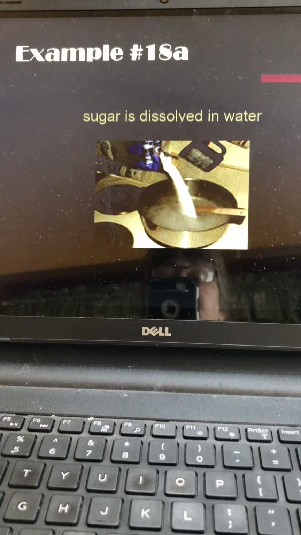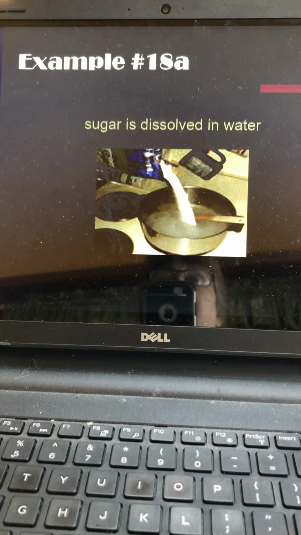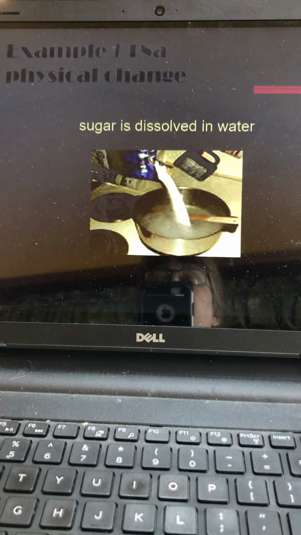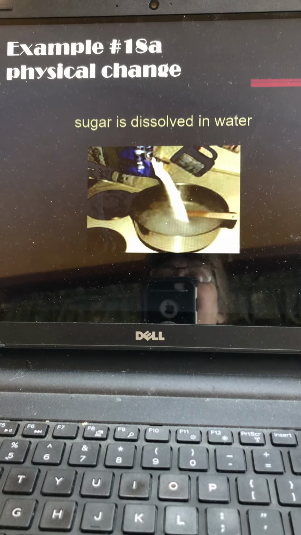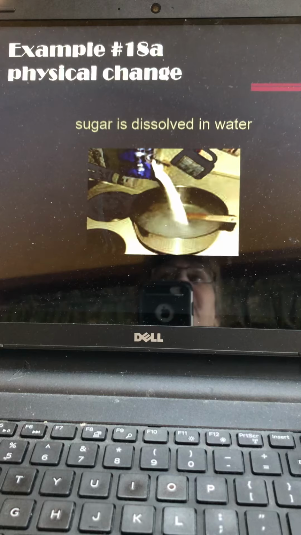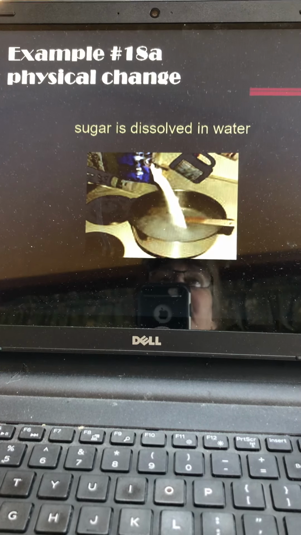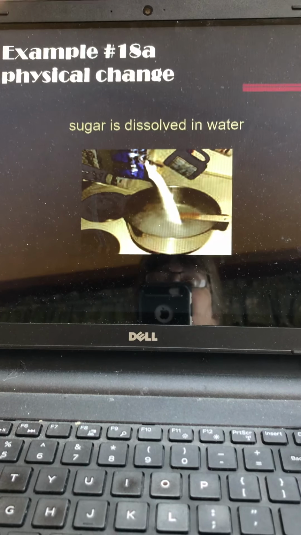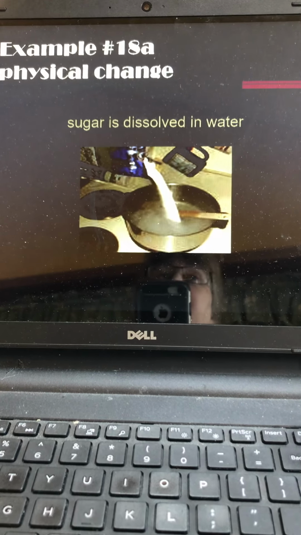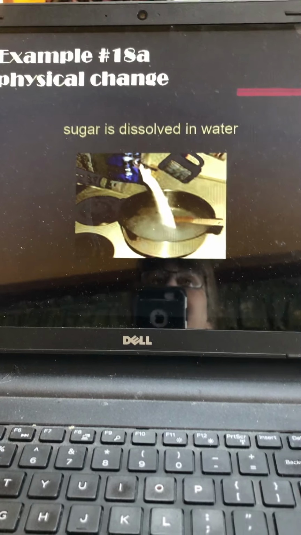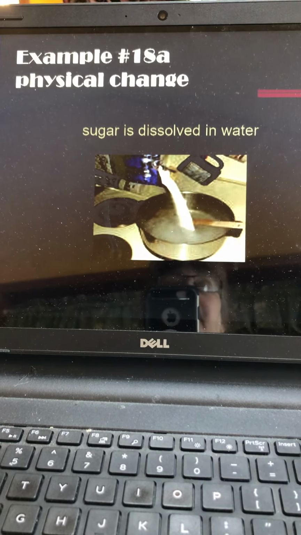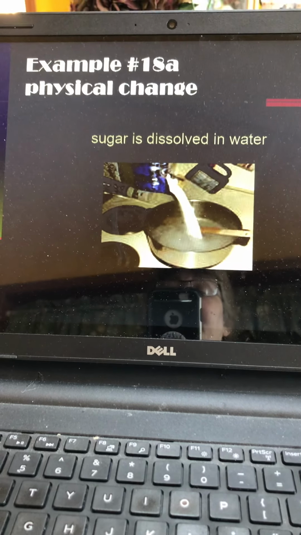How about sugar dissolving in water? And the key word there would be dissolving. That is a physical change. Remember, solubility, when we're talking about dissolving, is nothing more than a physical change. You can get your sugar back, you can get your water back. It tastes like sugar, okay? Nothing more than being dissolved in it.